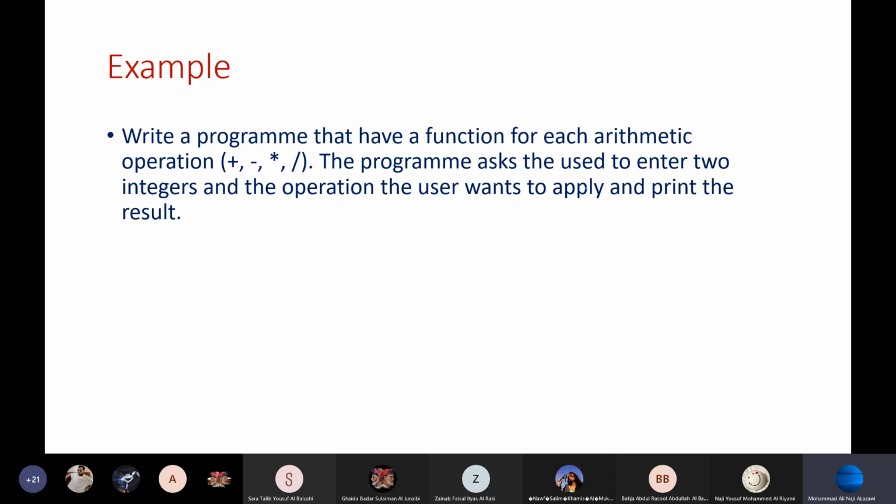So here, write a function for each arithmetic operation, plus, minus, etc. That means I need to have 4 functions, right? Because for each operation, there should be a function. Let's think about the names. I'll call the first function add, the second function sub, the third mul, and div. All these are not keywords, so I can use them as function names.